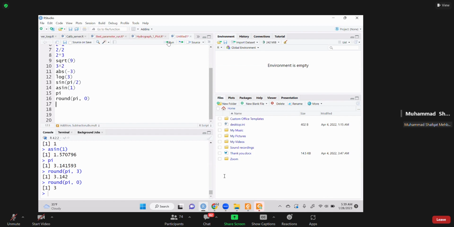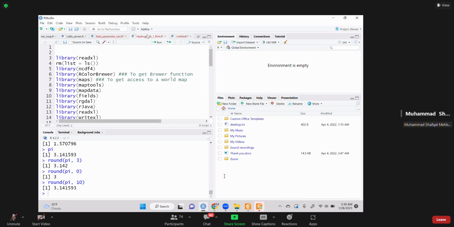I know everyone knows the round function, that we round our values to some decimal places. Maybe some student wants 10. Let's see what that gives. Actually, in RStudio, by default it shows only 6 values after the decimal. Maybe in future I will show you there is a way.